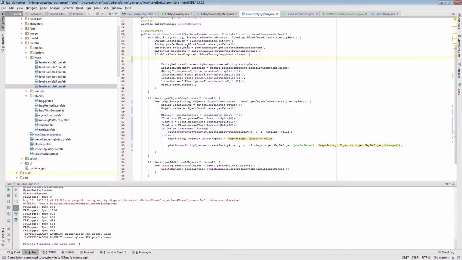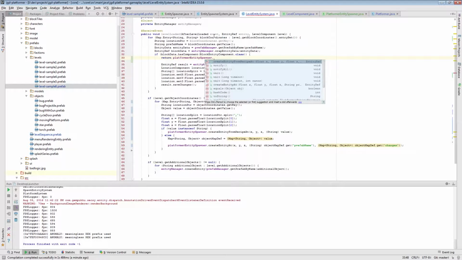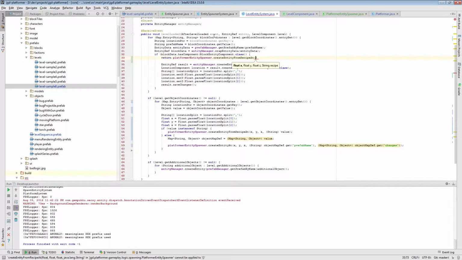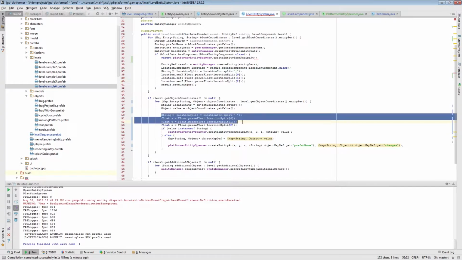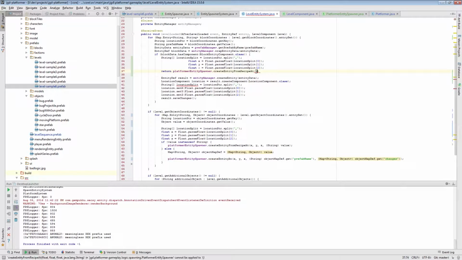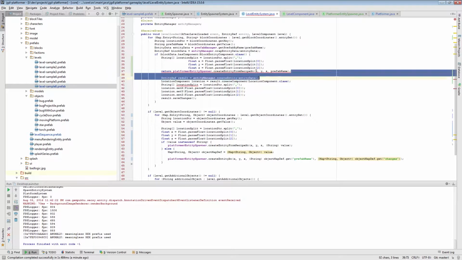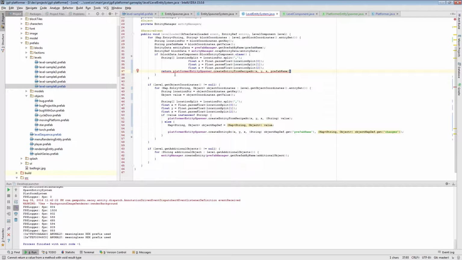So let me use the platformer entity spawner, create entity from recipe. Once again, we'll have XYZ here. That's going to be the same as here. XYZ, and it's going to be prefab name. I want to return it.